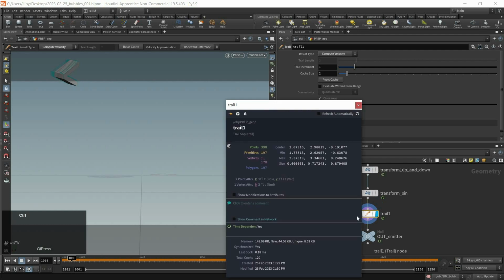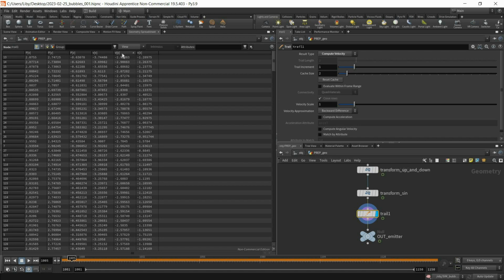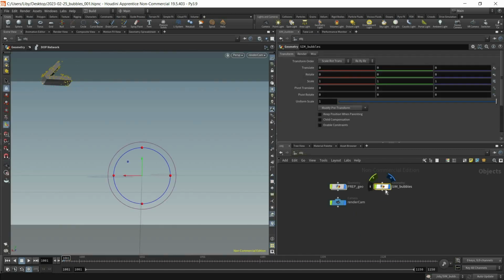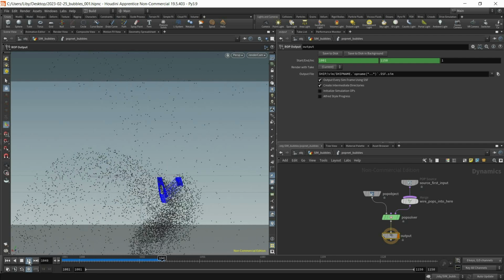And if I go to the information, I can see the point attribute velocity. I can also check the values in the geometry spreadsheet, so you can check the minimum and maximum velocity for each axis over here. Okay, that's great. So let's come back to our simulation now and let's play it again. Let's see if anything has changed.